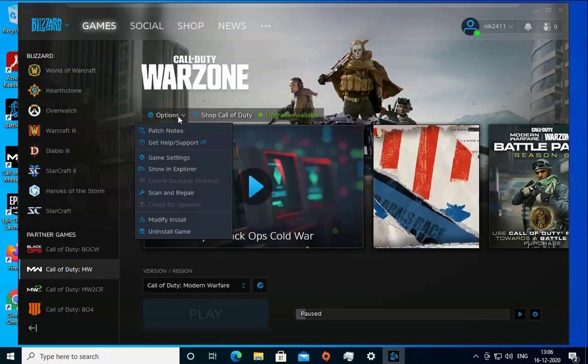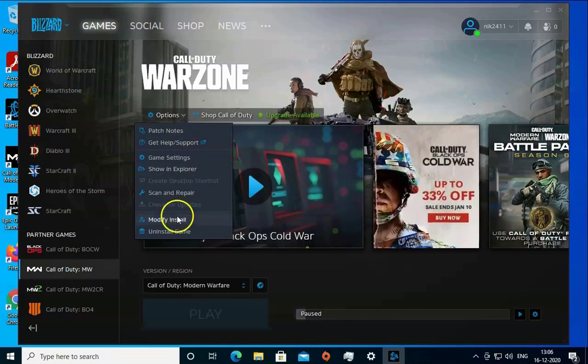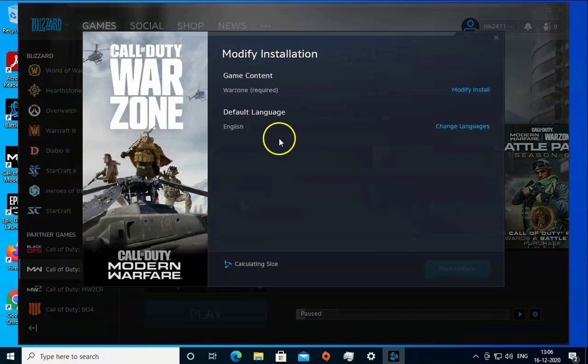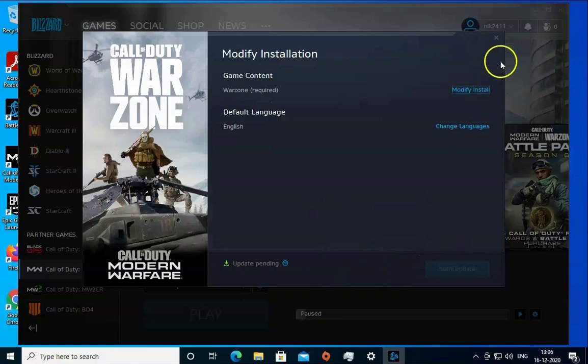If you found issue in the scan and repair option, click on options over here and then click on modify install. Then in the game content, click on modify install again, and then you have to click on confirm over here. So complete this process and then check if the issue resolves or not.